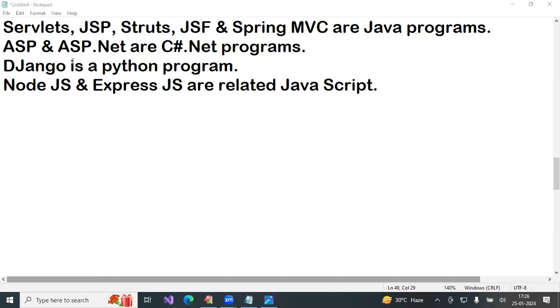Rathod, dynamic means whenever a request comes, then it is prepared. That is called dynamic. Already prepared means static.